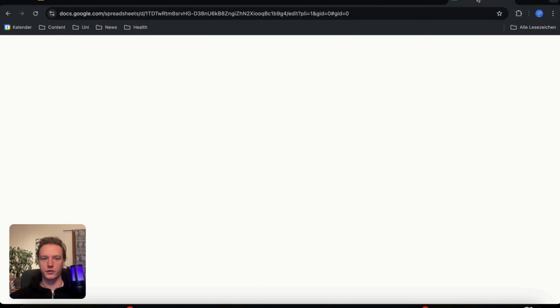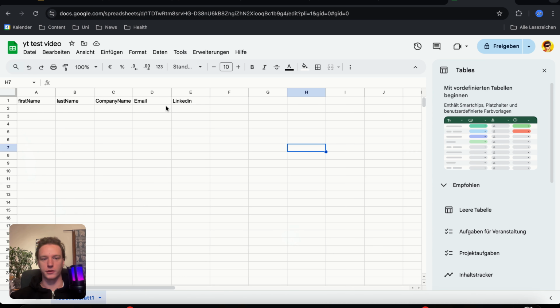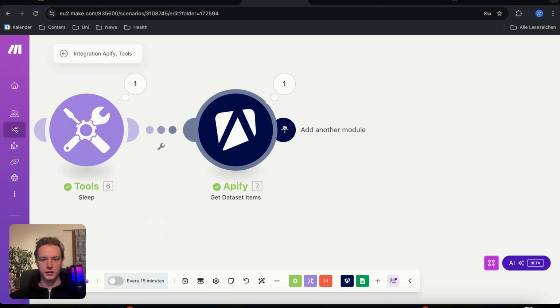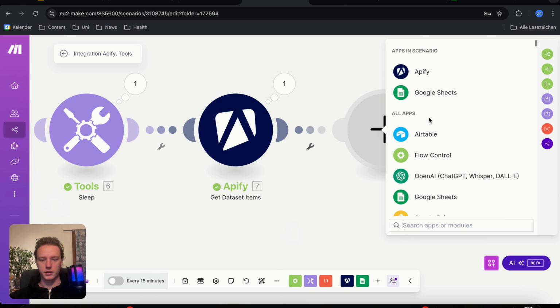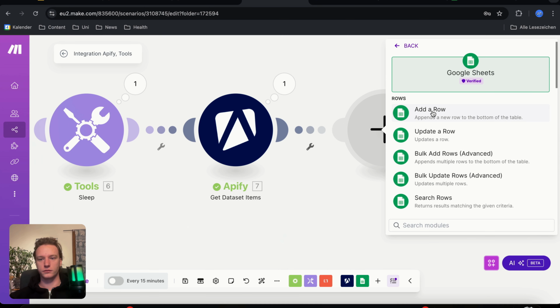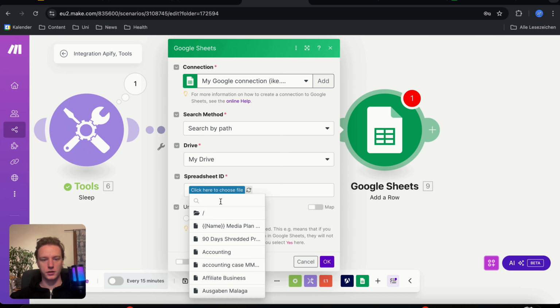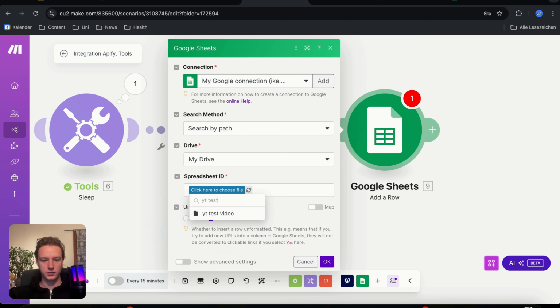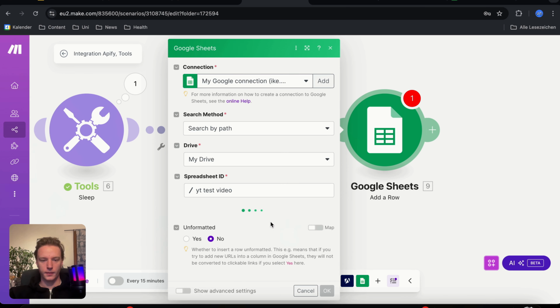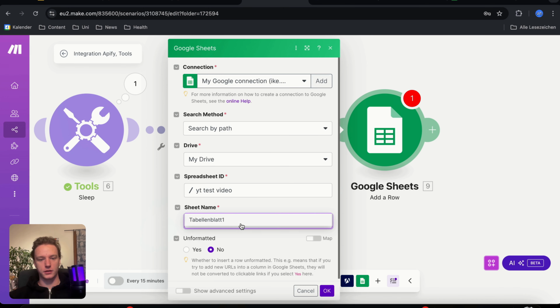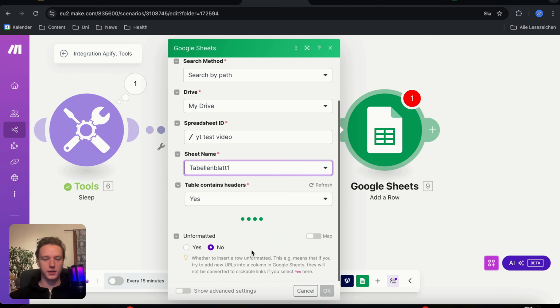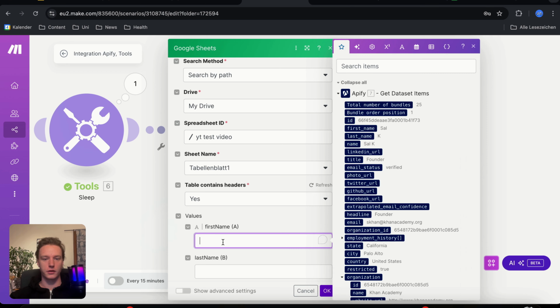So basically create put first name, last name, company name, email, etc. what you want to include. And then sheet module where we add the rows. So add a row. Select the sheet here, YouTube test, video, and then we map basically the fields. So we scrape the first name, last name, etc. and now we say put it there.